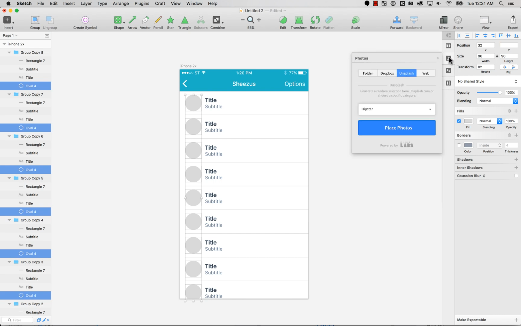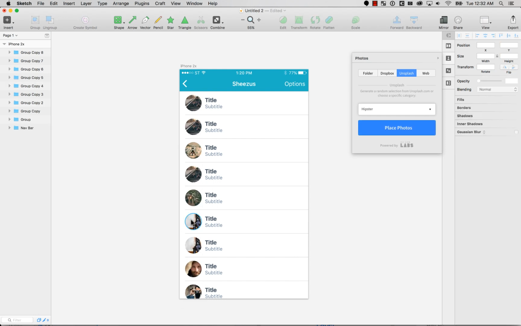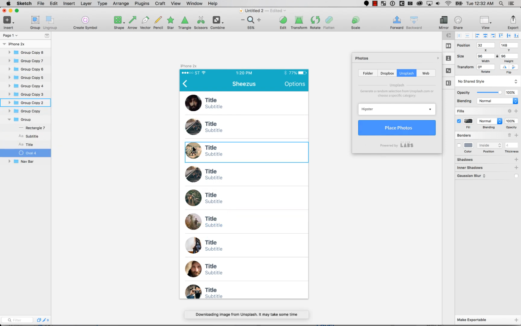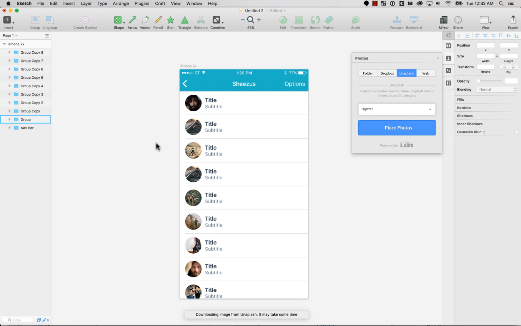So I go to the photos. I'm going from Unsplash. You can select any of these categories. I'm going to select hipster, and let's wait a little bit for the magic to happen, and there you go. Now we have hipster images all over the place. This one is repeated, so I'm going to change this one too because it's repeated. There you go. We have our hipster images.